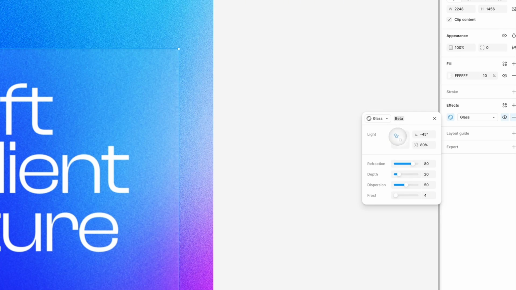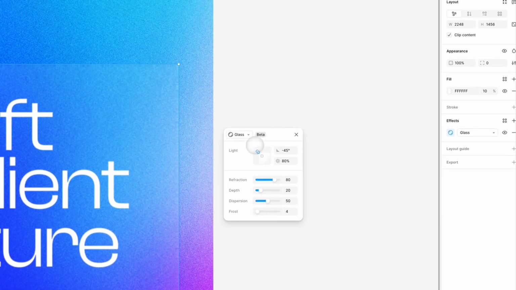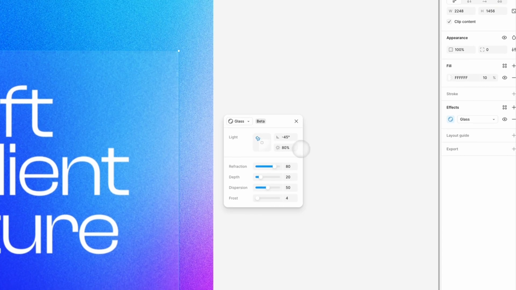So first of all, we're going to find the light option. Now, light, essentially what it does, as you might imagine, is basically controls how much the glass reacts to the surrounding light in your scene. So basically, the higher values, the glass catches more light, making it more glossy or illuminated, and the lower values mean that the glass is going to look flatter and less reflective. So you can adjust these values directly from here, as well as the angle, of course.